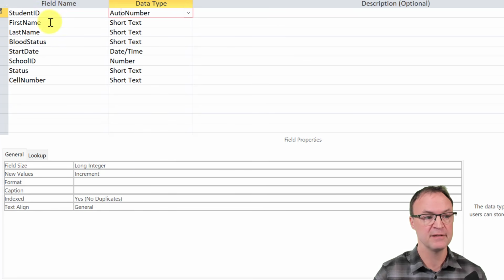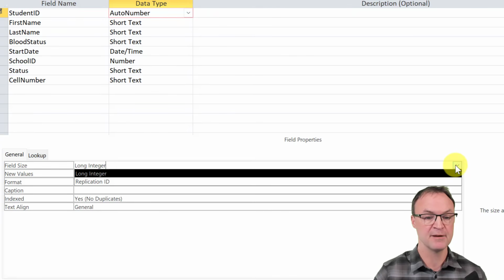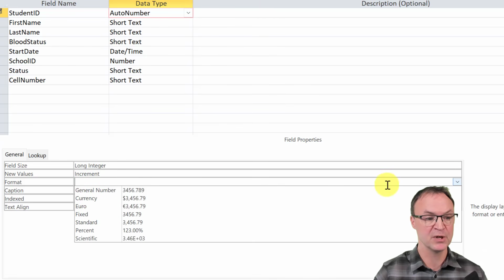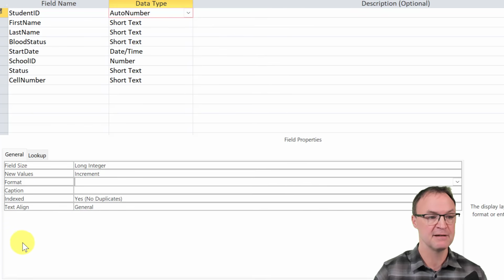Now, let's start with looking at the student ID and auto number. I'm not changing anything on this one. I'm leaving it as long integer. If I click down, click in any of these, notice you get the drop downs beside it here too. So that's where you can be checking for different formats. So you can see if it's a number, I could choose a different number, general number, currency, and different things like that. But I'm just leaving this one untouched.